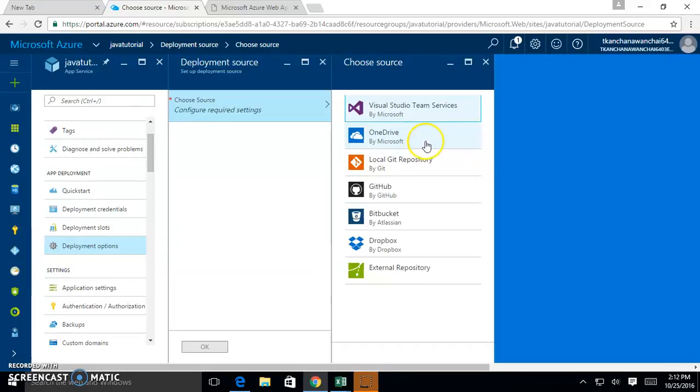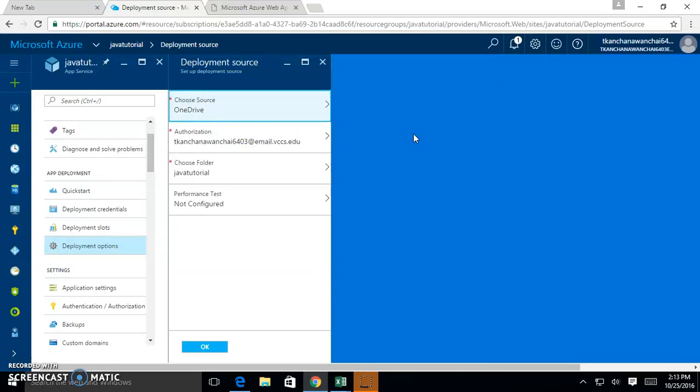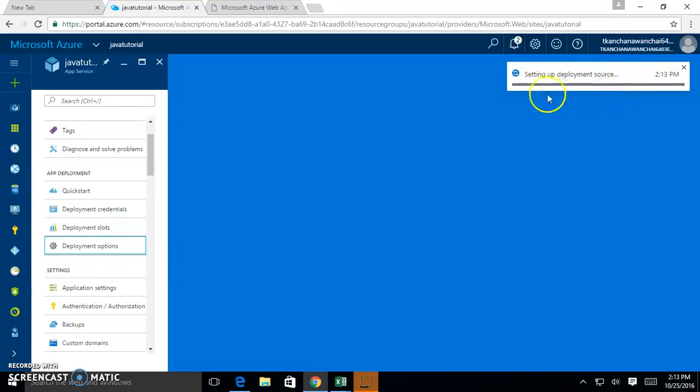Okay, you have an option to do OneDrive, GitHub, Bitbucket, Dropbox, okay, local Git. You can do the Visual Studio Team Services too. The easiest one is pretty much OneDrive. Okay, once you click on that, it will configure for you. Right, so I'm going to click on it. Okay, so click OK. Now it's setting up for you.